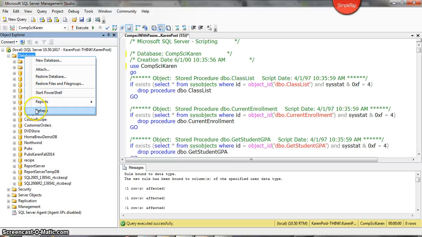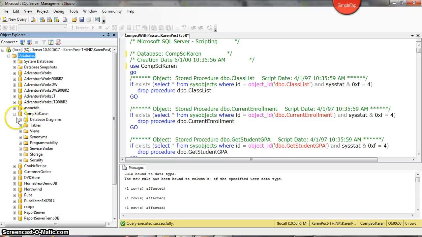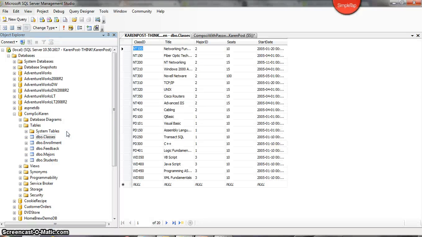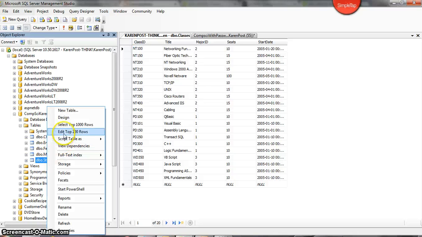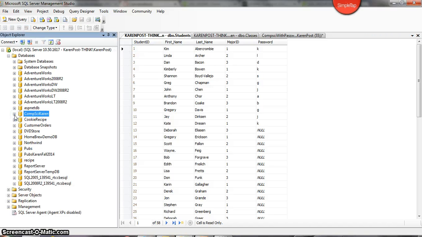I'm going to refresh once again just to make sure I have a refreshed copy. I'm going to scroll down on CompSci Karen on tables, and if I take a look and right click and edit top 200 rows of my classes table, all my data is there. If I right click and look at my students table, all the data is there. So that's the back-end database for our ASP CompSci application.